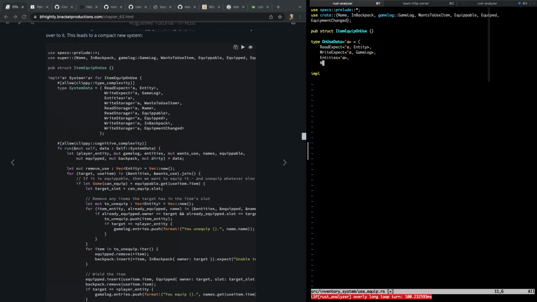I'm never sure about how he picked the order to put these things in. I mean, you could group them by the type of type they are, right? Read expect, write storage, read storage. Or you could sort them alphabetically or whatever, but they seem to be pretty random. And then 3 write storages of equipped, in backpack, and then equipment changed. And that'll be that.